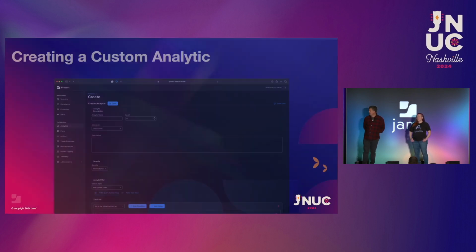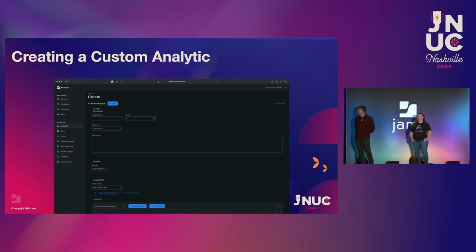To create the analytic, it's pretty straightforward. Obviously, you do this inside Jamf Protect. There's a web interface, and as you go through, you can define a number of items. For instance, you can give it a descriptive name. Each analytic has a level, which we'll come back to, but the levels basically allow you to chain a sequence of analytics together into one sequence. So we'll come back to that.